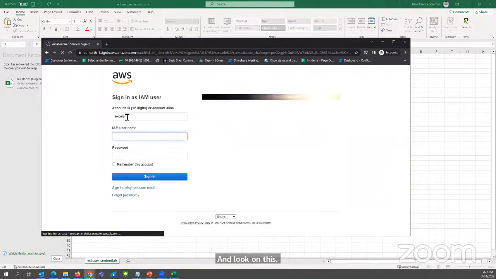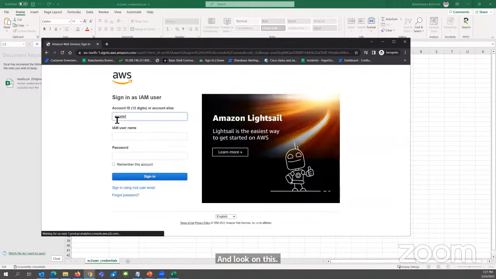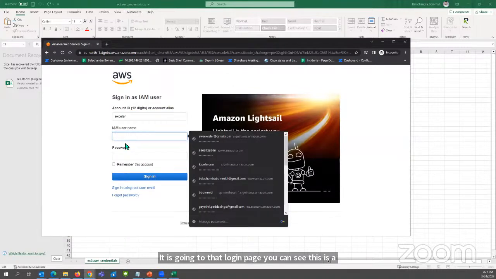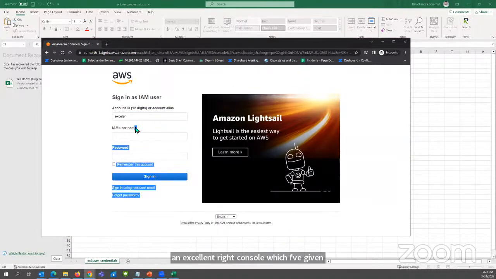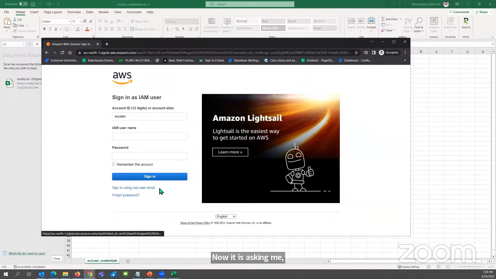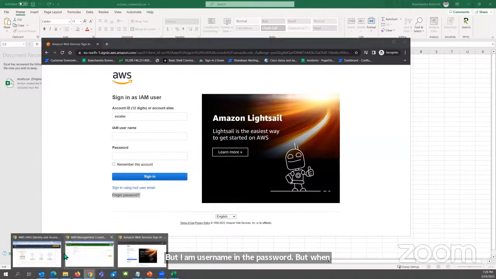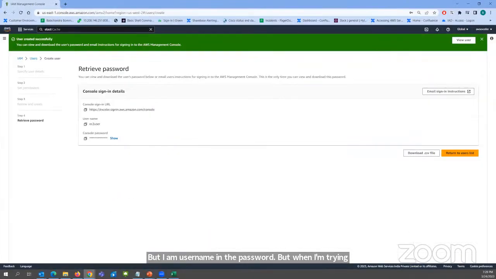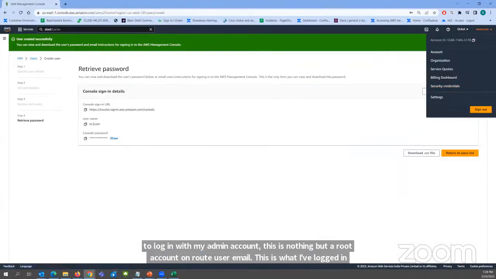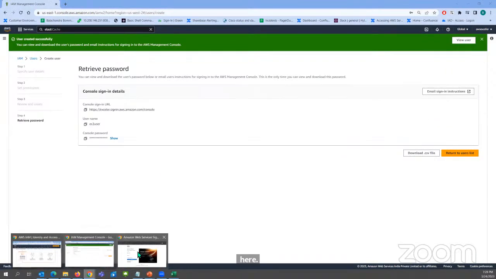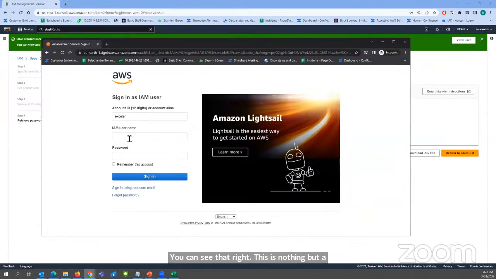It is going to the login page. You can see this is an ExcelR console which I've given. Now it is asking me username and the password, that is nothing but IAM username and the password. But when I'm trying to log in with my admin account, this is nothing but a root account, root user email. This is what I've logged in here. You can see that, right? This is nothing but a root administrator account where I need to log in this way. But when I want to log into the IAM, you need to click on IAM username and the password.